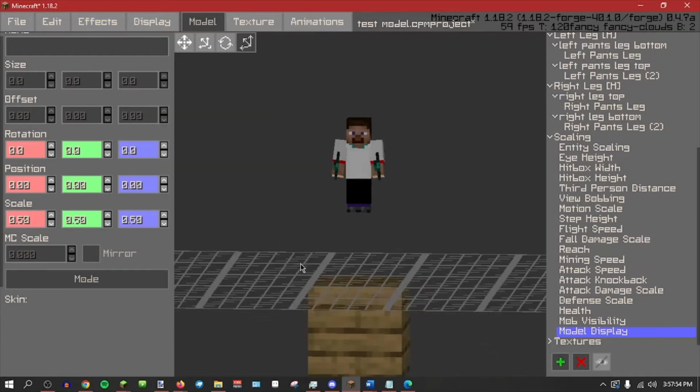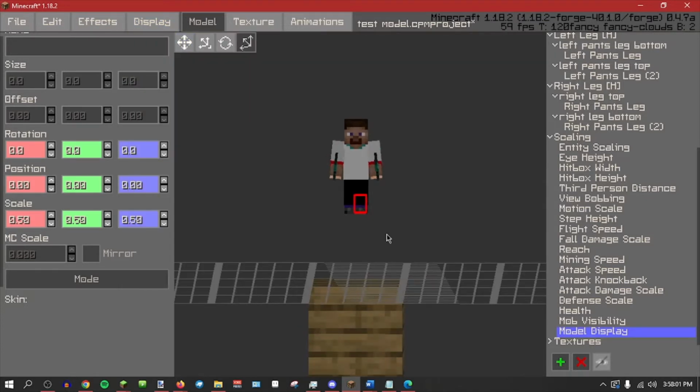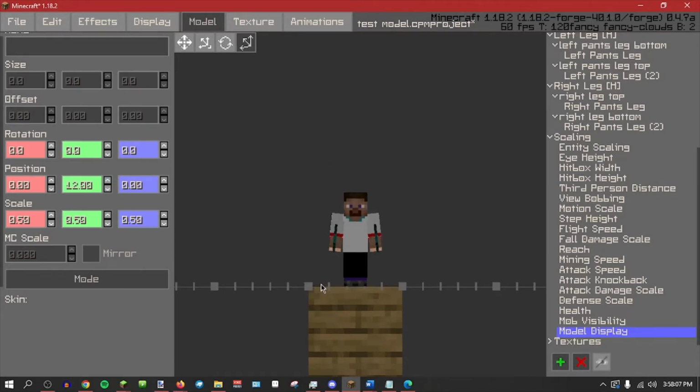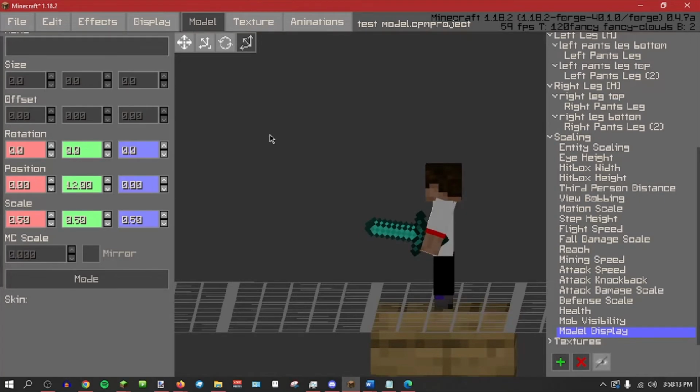And you may notice you probably have this grid. Oh yeah, if you want to get rid of the grid, you go to display, draw block, and grid, and you can enable and disable that as well. You might notice he's floating off the ground a little bit. Go down, and make him stand on the ground. And now he's on the ground. Now you have a small little Steve holding the items in the correct position, and he's on the ground.